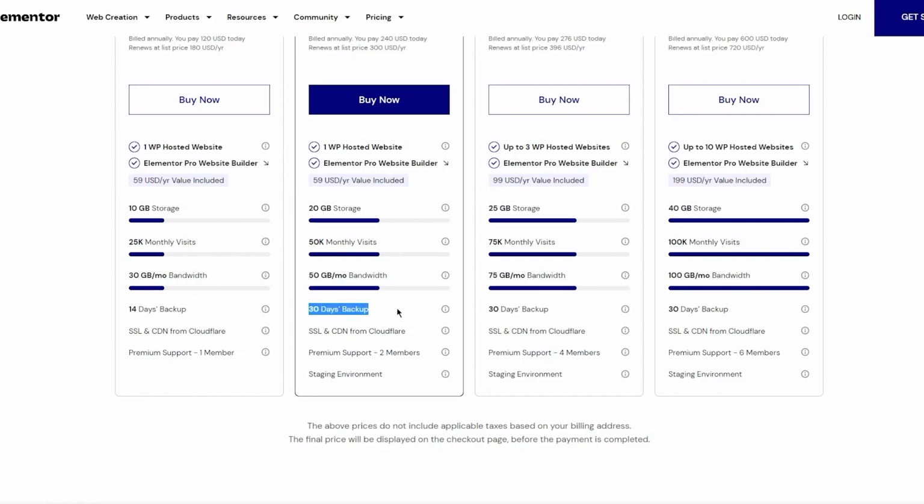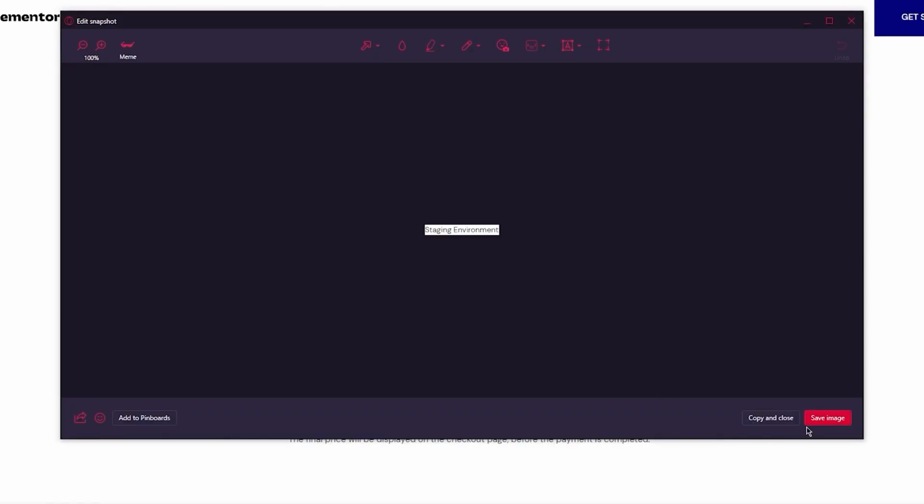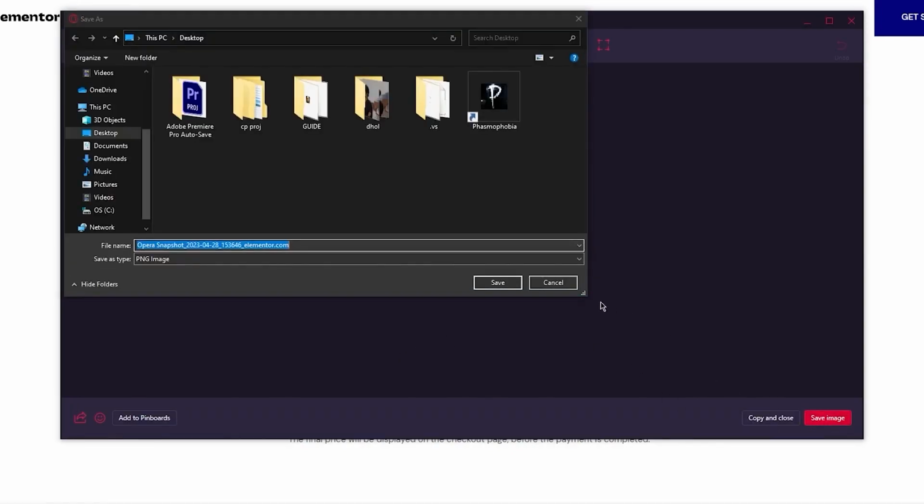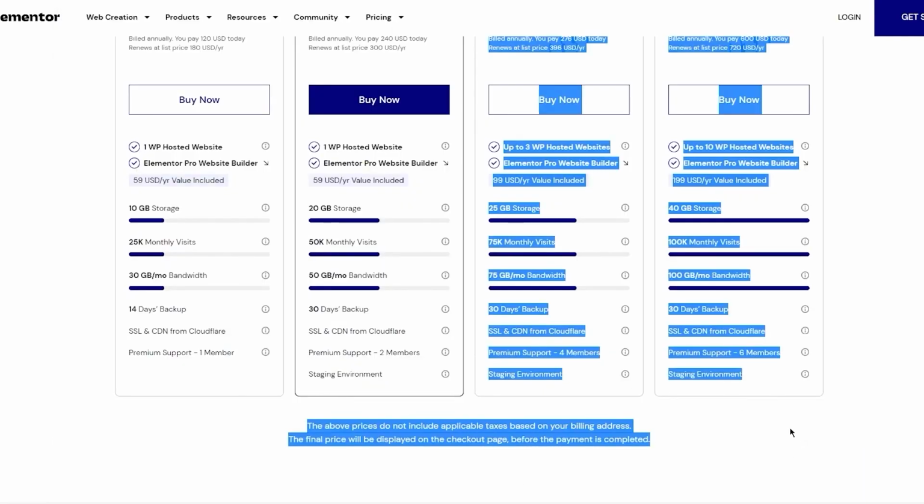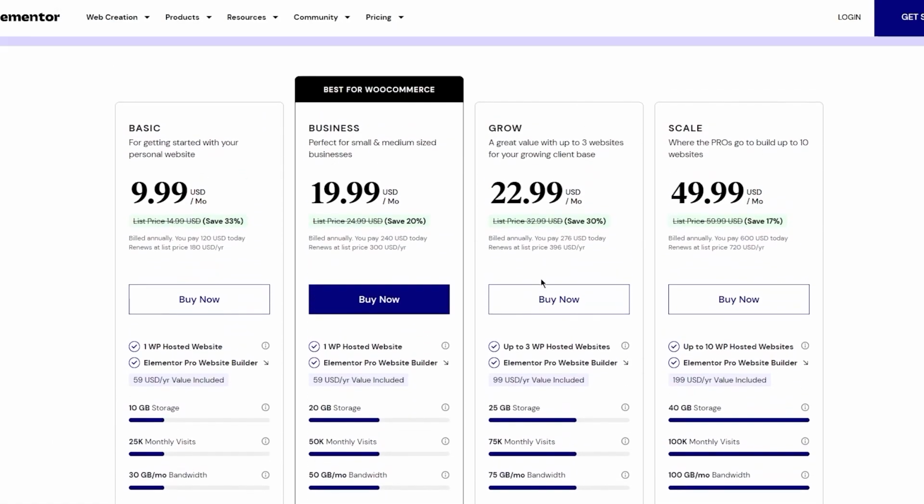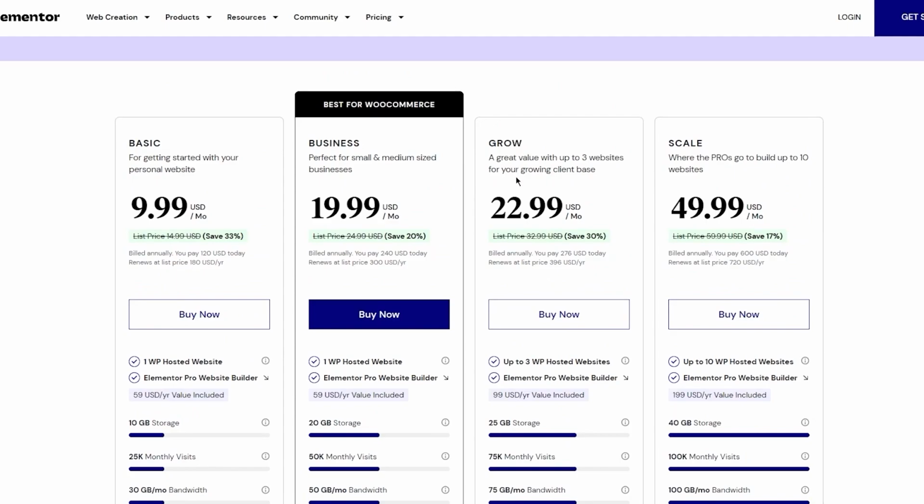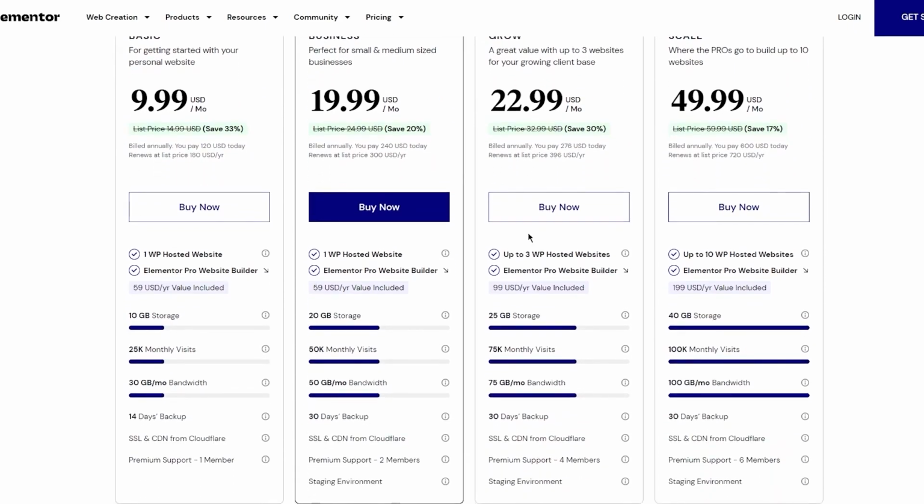You get 30 days backup. Again, the same SSL and CDN from Cloudflare. Premium support with 2 members. And you can stage a whole environment if you want to. Then obviously, you can come over here and see you can grow a great value with up to 3 websites for a growing client base.